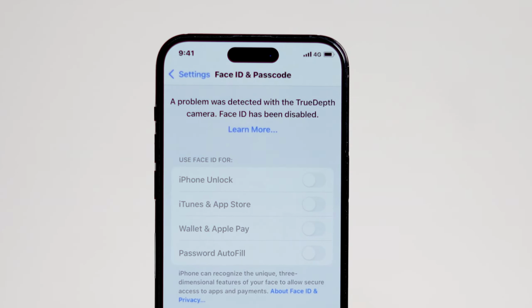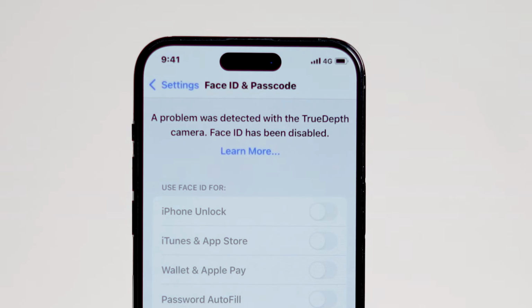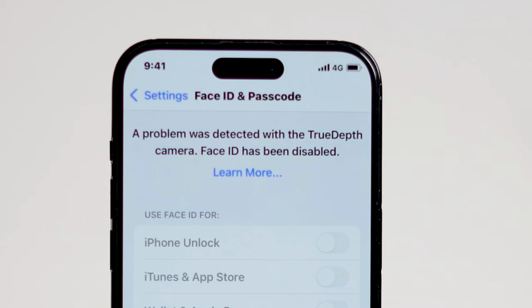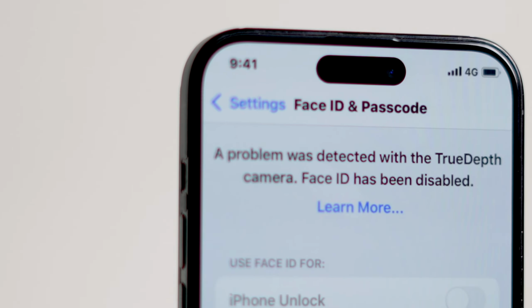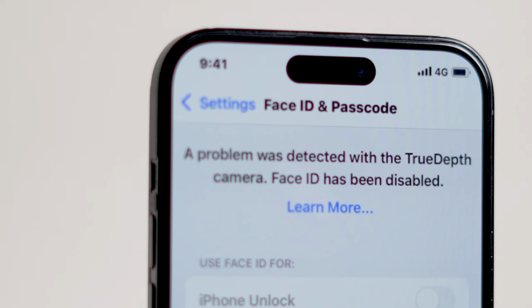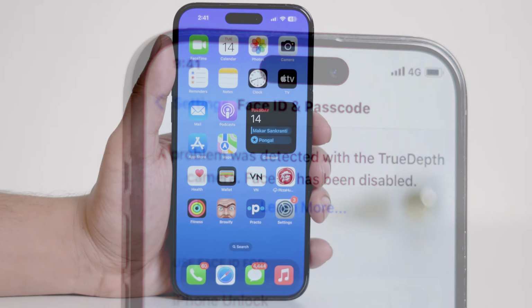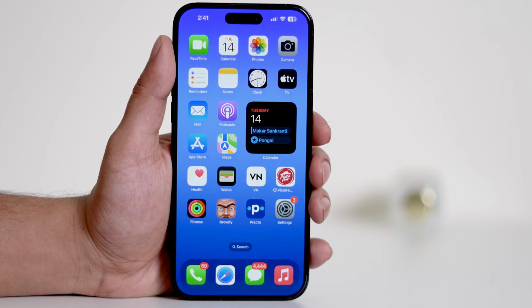If you're here, chances are that you're facing an issue with your Face ID. Maybe it's not working, has been disabled, or you've seen the dreaded message "a problem was detected with the TrueDepth camera." Don't worry, I've got you covered. In this video, I'll guide you step by step on how to fix Face ID issues on your iPhone or iPad. So let's dive right in.